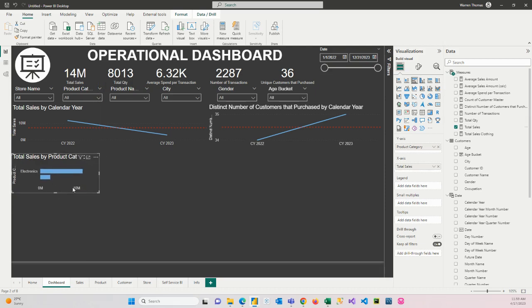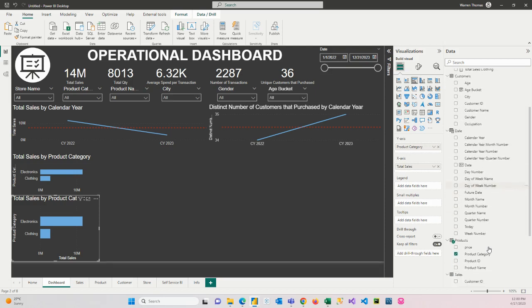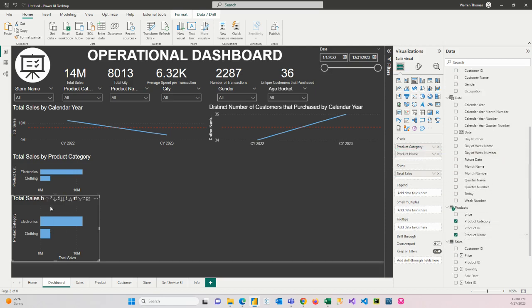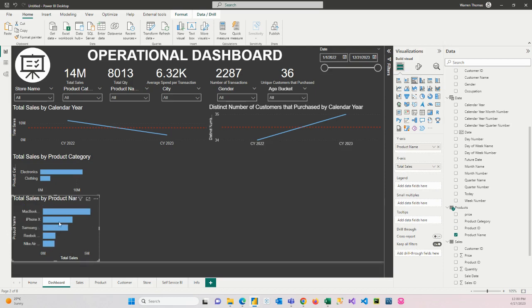We're going to want exactly the same by product name. So we can copy and paste that below. We'll need a bit more space for this one because we have more products. And instead of category, we can add product name. We could have both in one and just drill into it, but they've asked to have them in separate visuals because they want to see both without having to drill. So we just take the category out of that one, and there you can see the product name.